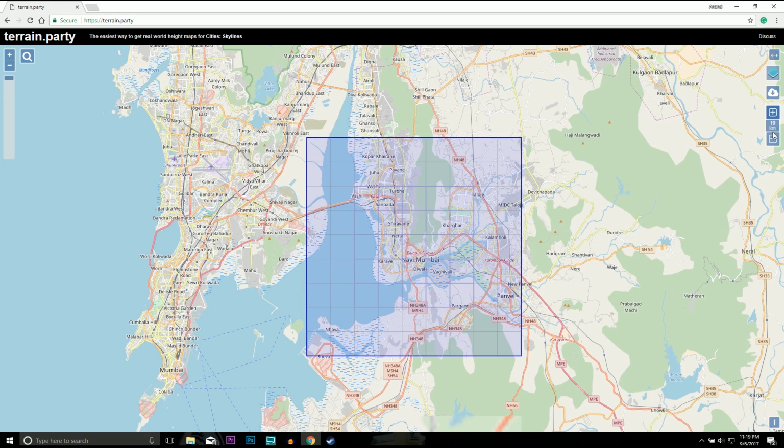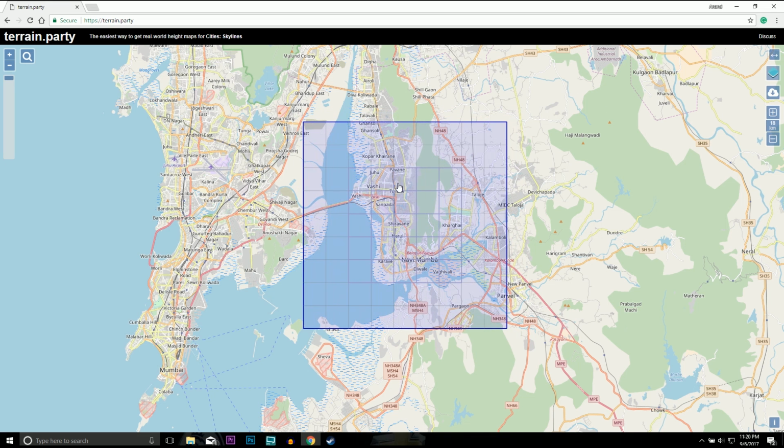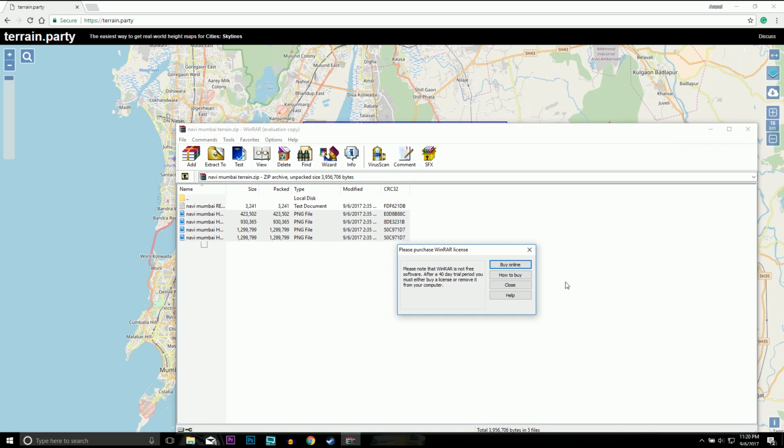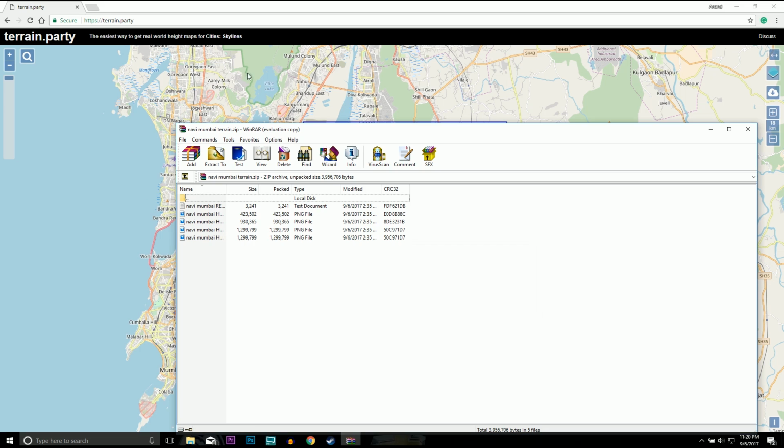To your right, you can see many tools. You can play around with the tools. All up to you, mate. Now, once you have selected your area, hit the download button, and the area you have selected within the square will be downloaded. Open that file. You can see there are 4 PNG files and a text file. Now these PNG files are the height map of the area you just selected.